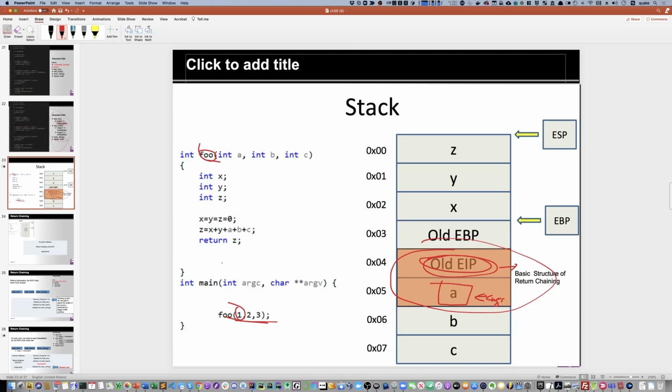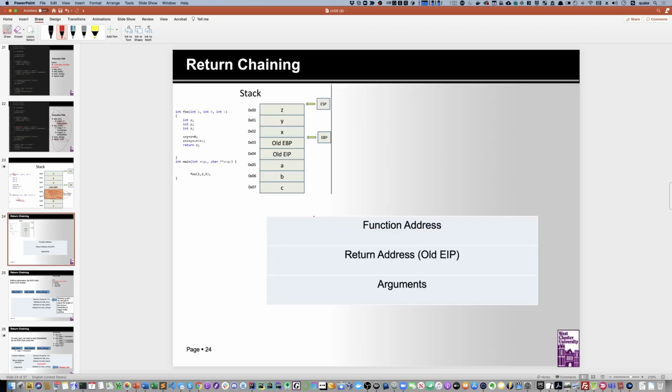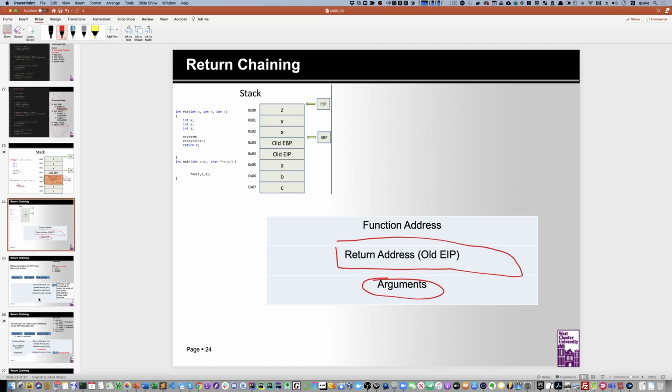So what that means is that we can consider it like this. This return chaining is like this: we need to have a return address, and then down below this return address we have the argument's value. So that's basically the idea of how to pass an argument to a function. Okay. All right.